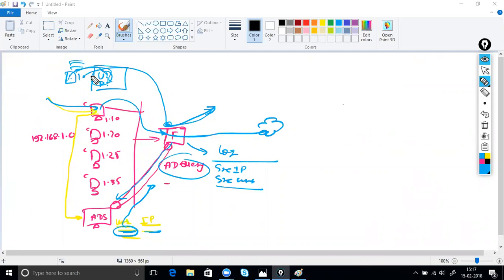And then the username and password are received by the firewall. The firewall will validate it through the Active Directory server. If the Active Directory server says that the password is okay, then the user is allowed to access through the firewall, and in the log the user information is recorded.